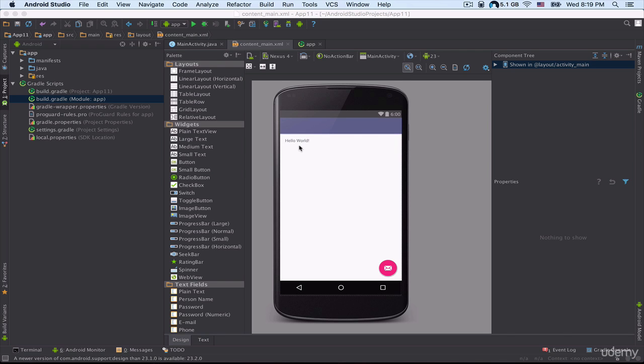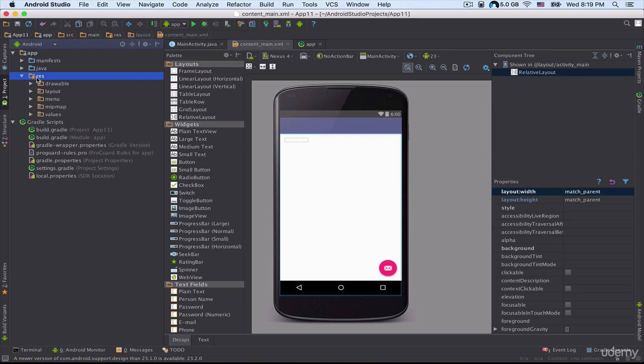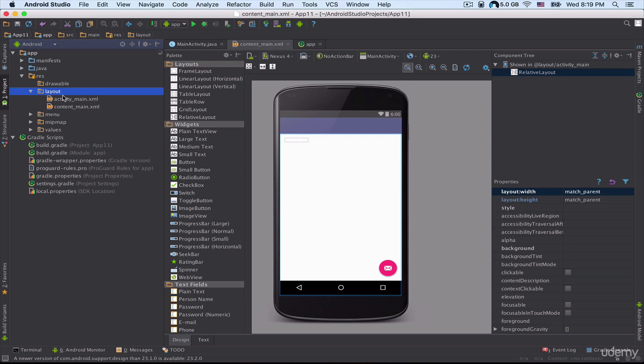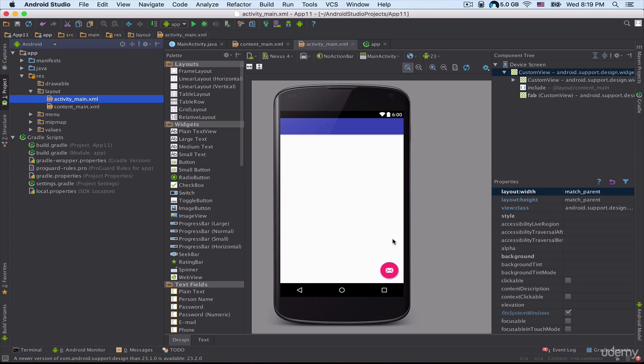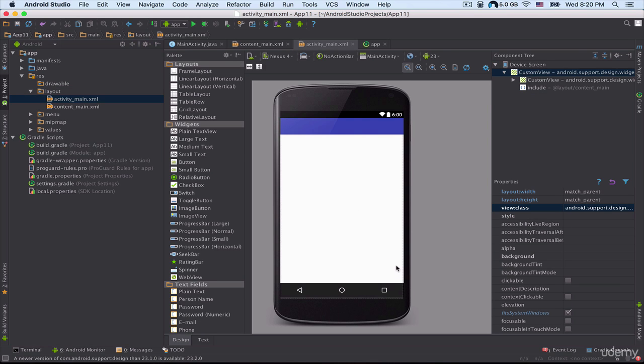And here delete this hello world text view, and then double click on this res folder and layout, and then double click on this activity_main.xml, and then here select this floating action button, and then press the delete key on your keyboard. So as you can see here, now this floating action button is gone.